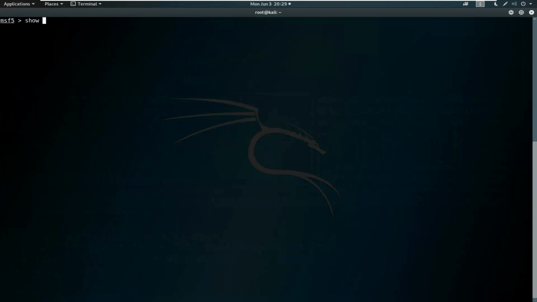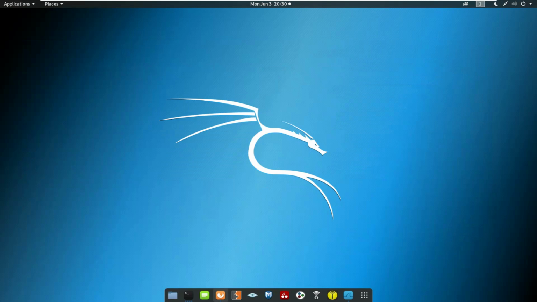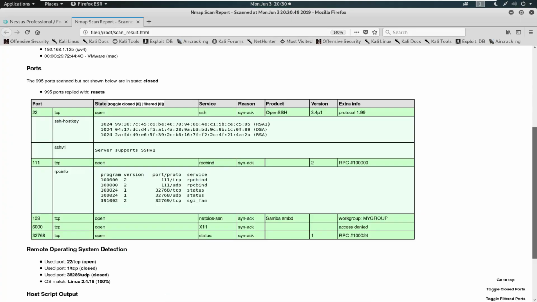And we can type show auxiliary. This command will display the auxiliary modules provided by Metasploit. Now, what I'm going to use is the auxiliary to do enumeration on a specific service. Okay, let me just minimize this. Now, the service that I'm interested in is port 139.